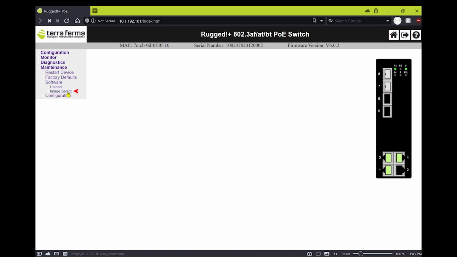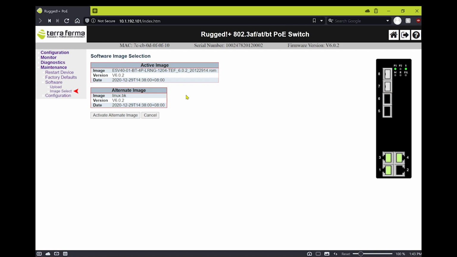The Image Select tab shows you the current image of the software that's on your PoE switch. If you start having issues with a newly uploaded image or it gets corrupted, you can revert it to an alternate image through this screen. Click Activate Alternate Image, and the PoE switch should revert to the alternate image.